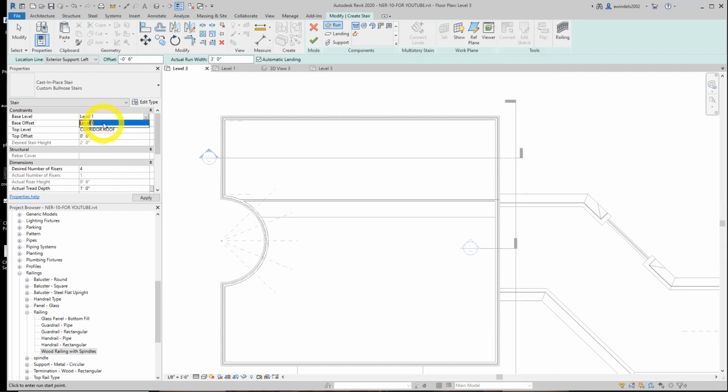Base level 1. That's where we start our stairs, but this time we're going to have an offset. So it goes above level 1 just a little bit. Let's be surgical with this part. 6 feet, and 5/8 of an inch. That's what it should look like.